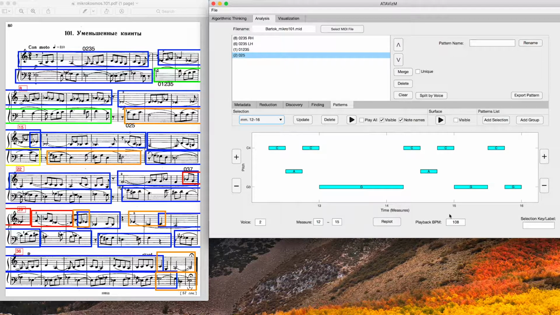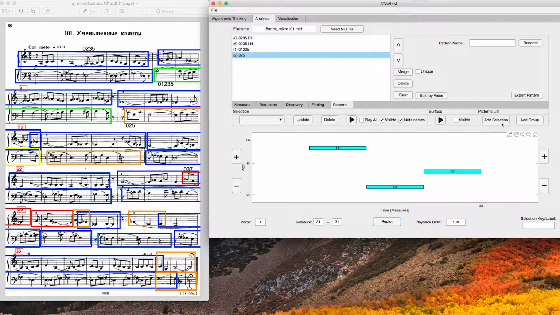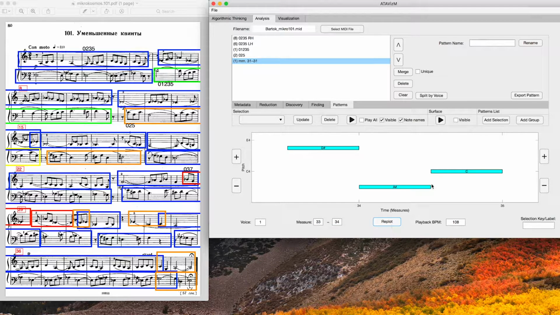an overlapping thing here. So I'm going to go into voice 1, and that is measure 31, and I'm going to replot it. That's it. So I'm going to add that selection. Then next one is 32 to 33. No, I'm sorry, 33 to 34. Replot it. Yep, I'm going to add that selection. And then we're looking at the end, which is 37, 38, 39, 40, 41, 42 to 43.